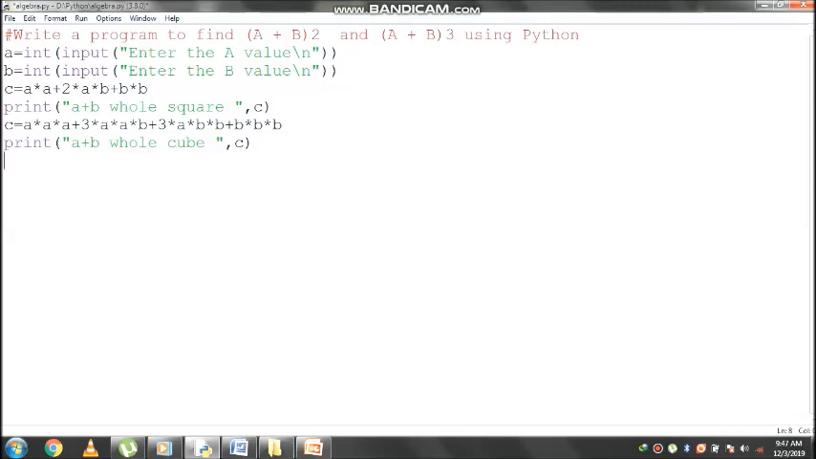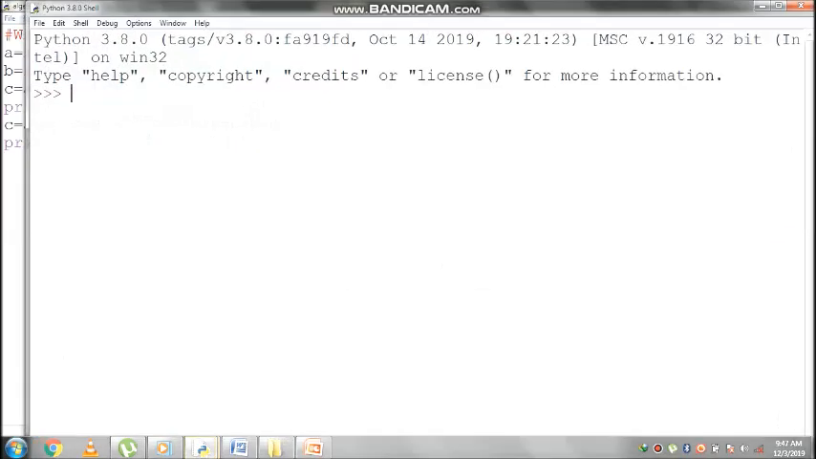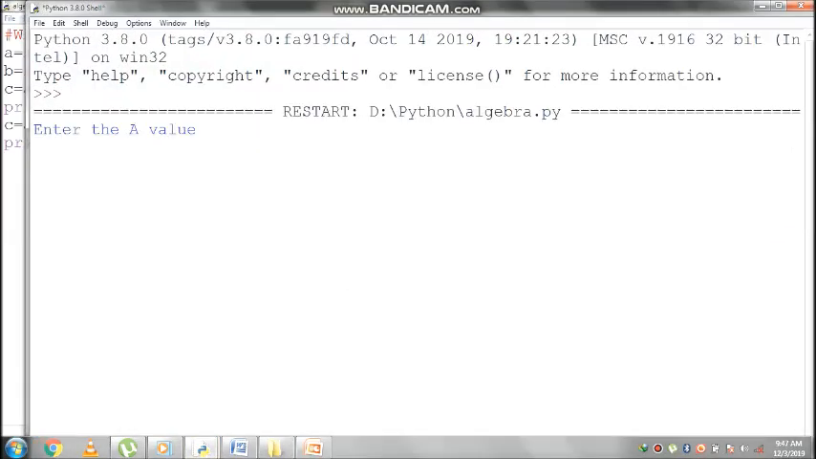It will print. Now we will run the program with F5. The a value I am giving is 3, and the b value is 2. (a plus b) whole square: the a value is 3, 3 plus 2 is 5, and 5 square is 25. Then (a plus b) whole cube: 3 plus 2 is 5, and 5 cube means 5 into 5 is 25, 25 into 5 is 125. Thank you.